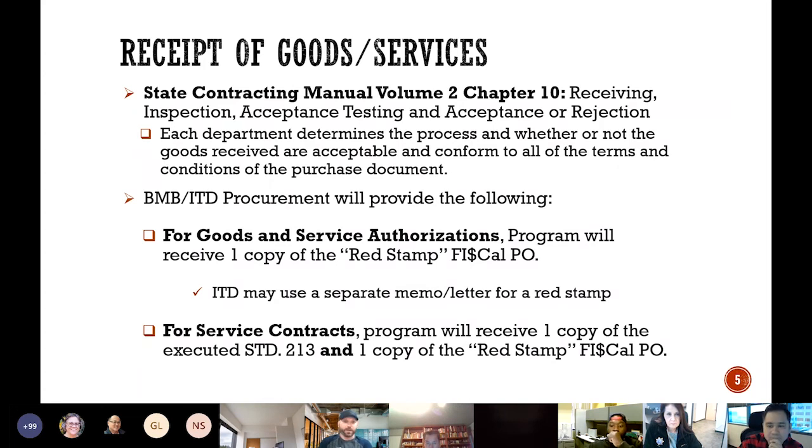B&B ITD procurement will provide the following. For goods and service authorizations, the program will receive 1 copy of the red stamp fiscal PO. ITD may use a separate memo or letter for a red stamp. For service contracts, the program will receive 1 copy of the executed standard 213 form and 1 copy of the red stamp fiscal PO.